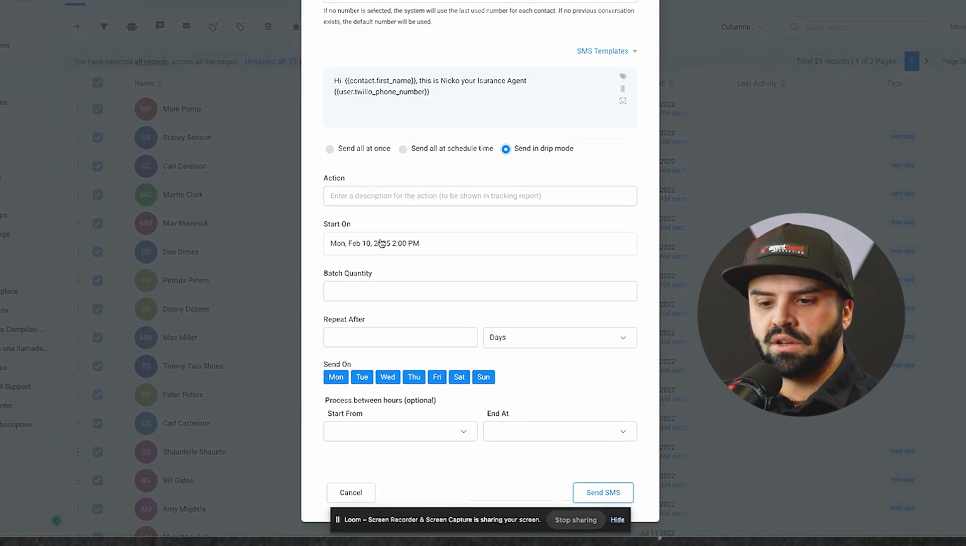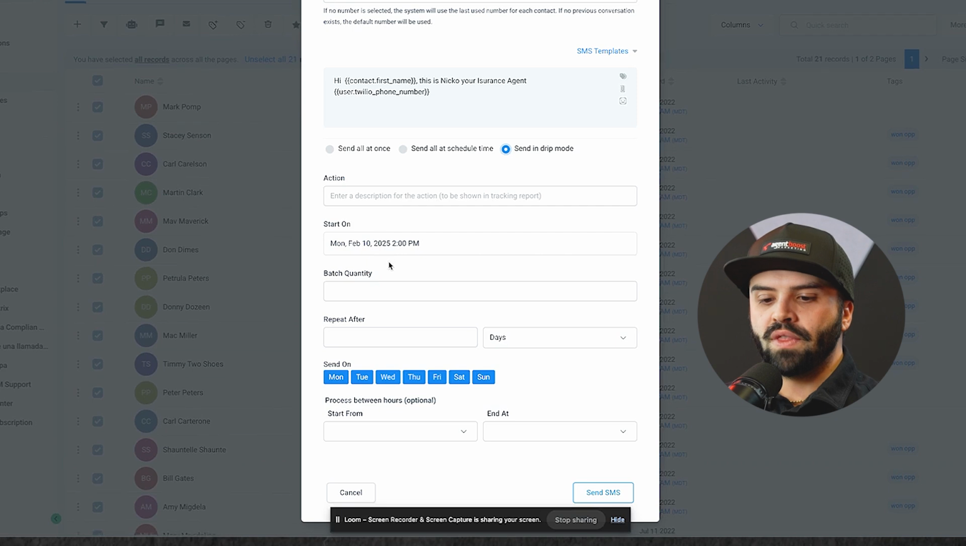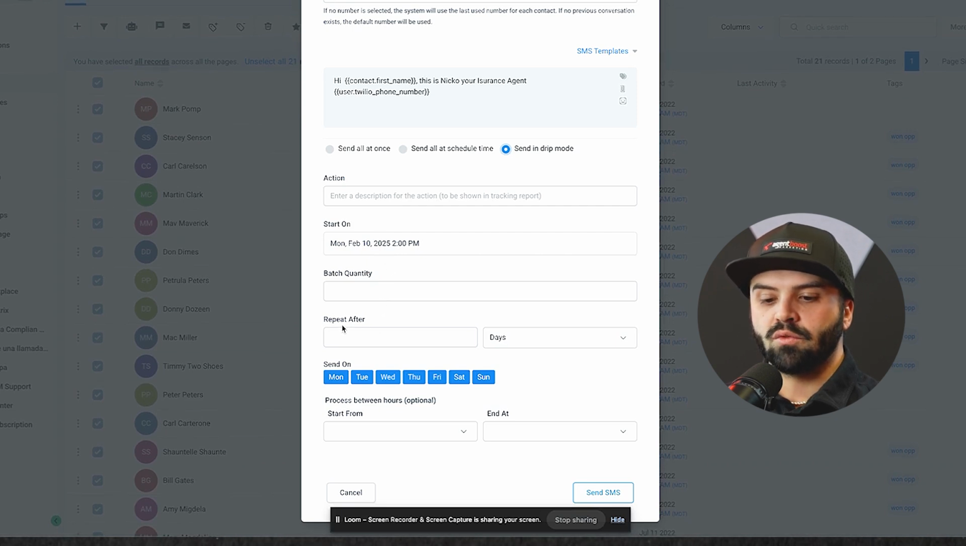So we have a few more options here in send in drip. Just like before, send all at scheduled time, we have a start on date, so we can schedule a drip to start on sometime in the future. Below that, we have batch quantity. Below that, we have repeat after, send on, start from, and end at. So again, just like before, I'm going to fill all of this out and then explain what I've done so that you can get a better picture, right?